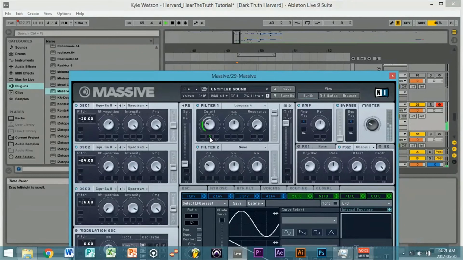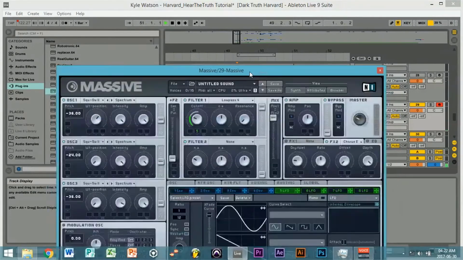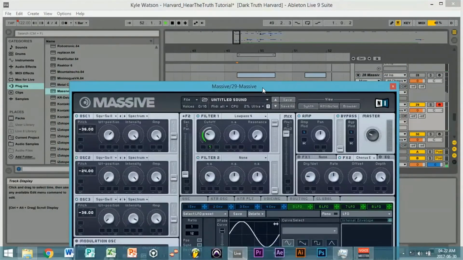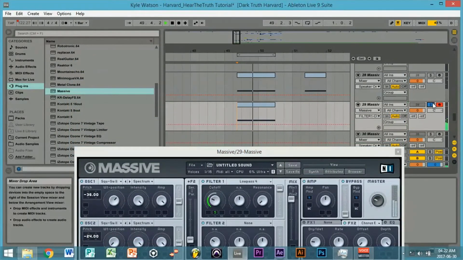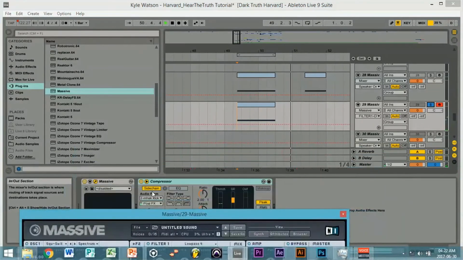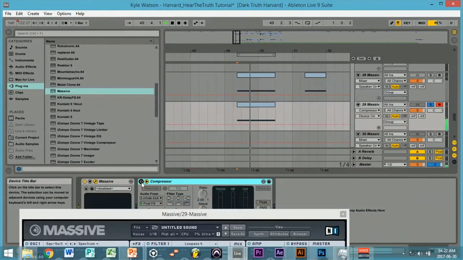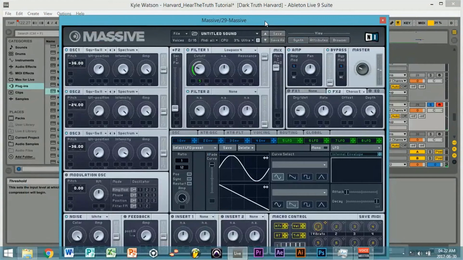Alright, okay, so if we take this compressor off, alright, we've taken the compressor off there.